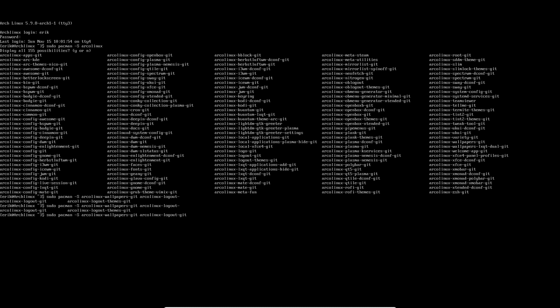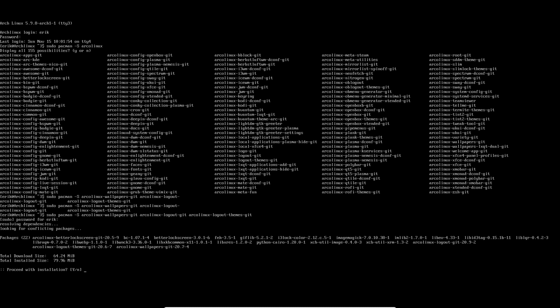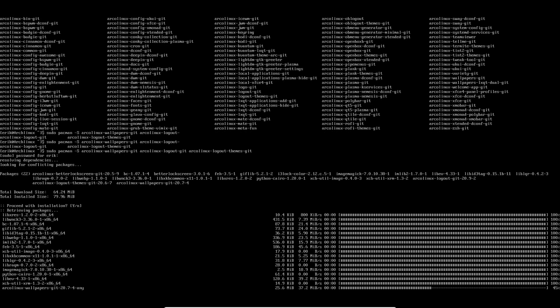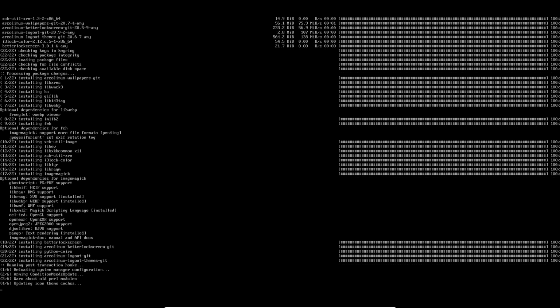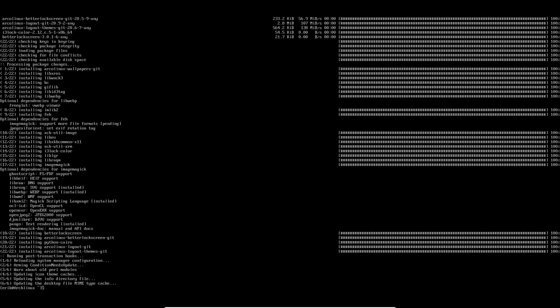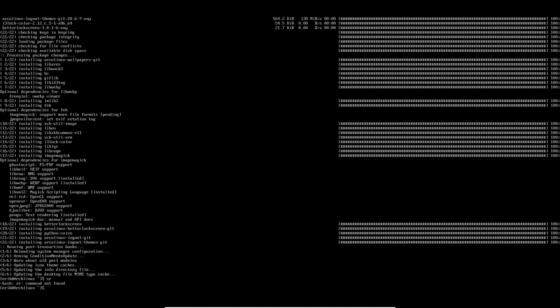We have themes as well, why not, right? ArcoLinux logout, themes. And because everything is correct, the keys are there, the pacman.conf is there, boom, you've got everything installed. And let's do a sudo reboot.